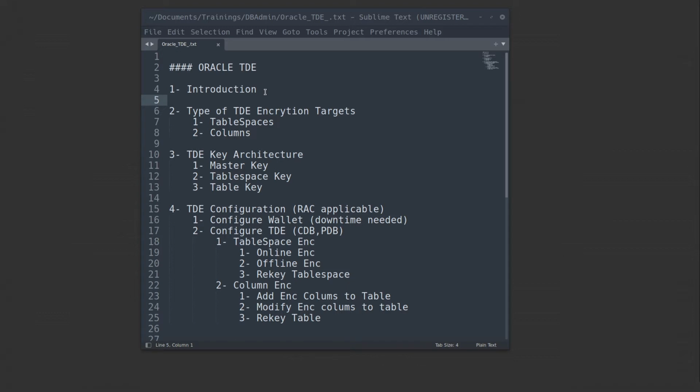Okay, so let's move to the other section here. The TDE encrypt targets: we have two targets here. You can encrypt the tablespace, which means all the data files belonging to that tablespace, or you can encrypt specific columns within a table. Here I'm talking in general.